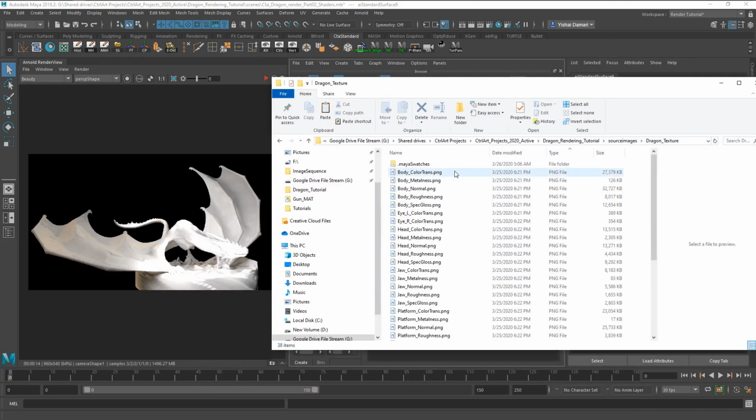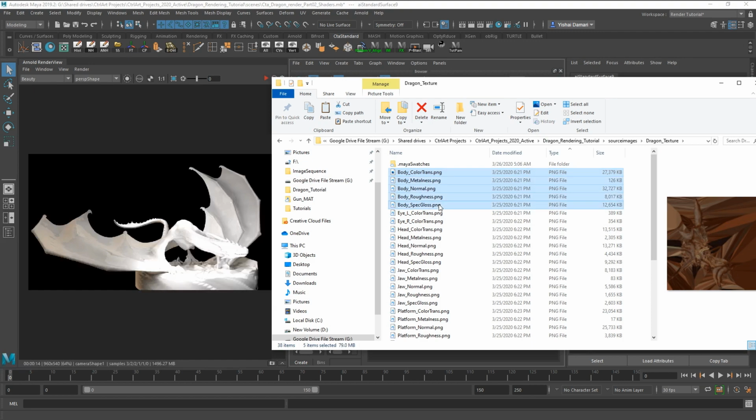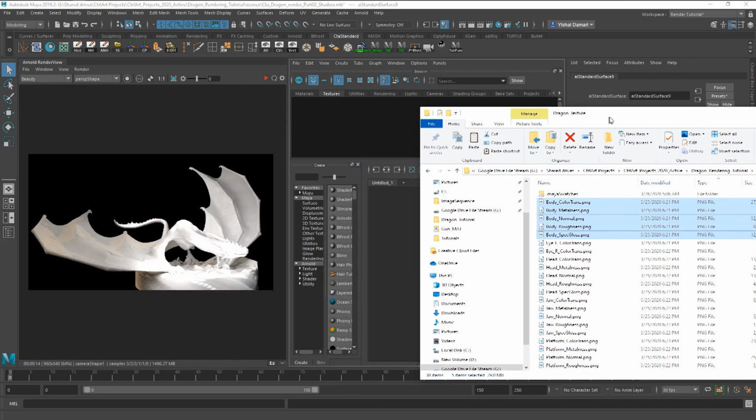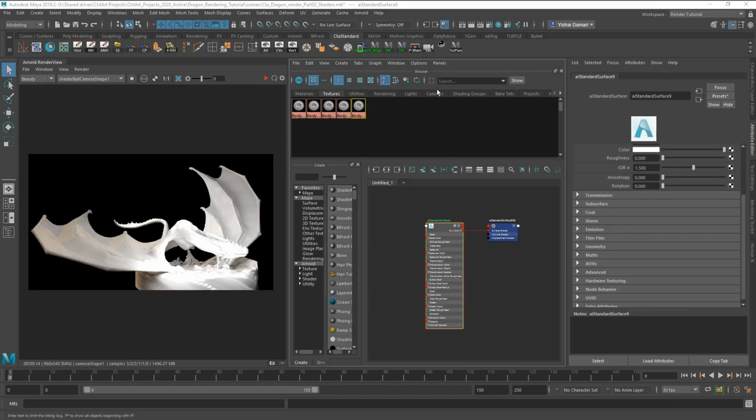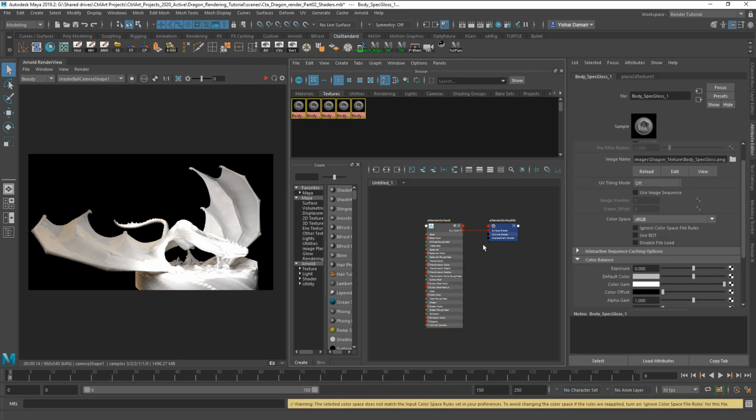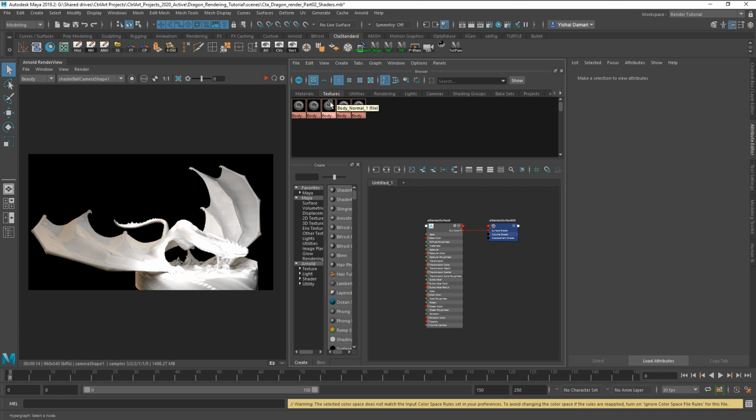Let's go on textures and let's start with the body. Let's select all the files of the body and let's drag them into Maya. So now I exported all my files, and let's see how we are going to plug them. Okay, so you can see I have a color, metalness, which is not usable in this case, normal, roughness, and specular gloss.